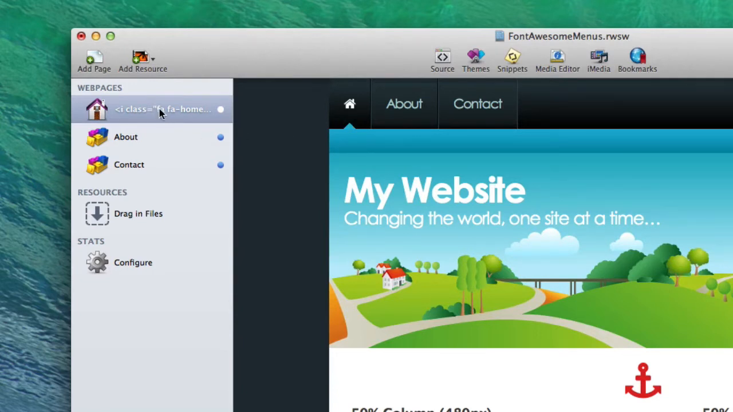Now, if you want to have the icon as well as some text, that is perfectly okay as well. Just go here and add the word home after. And we now have our icon and the home text.